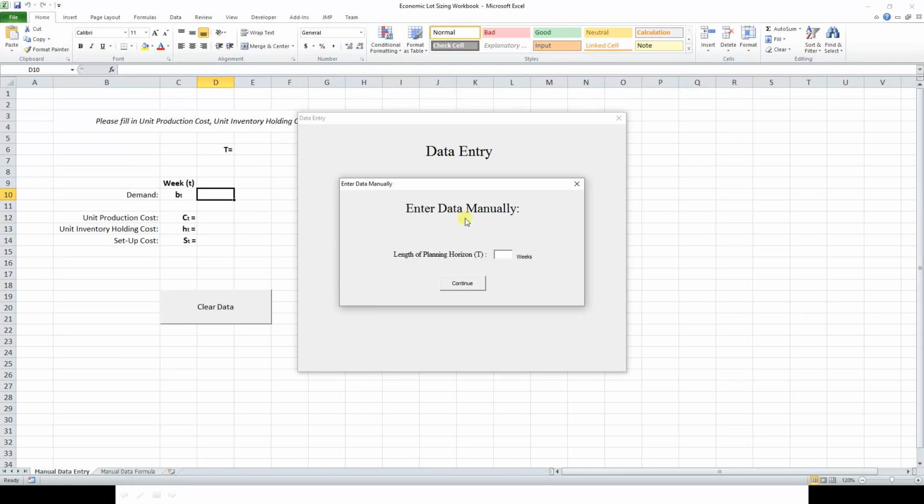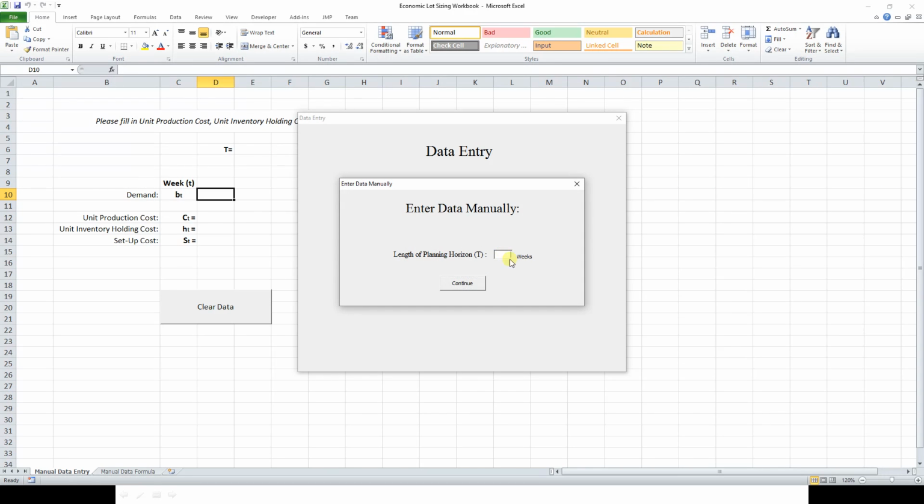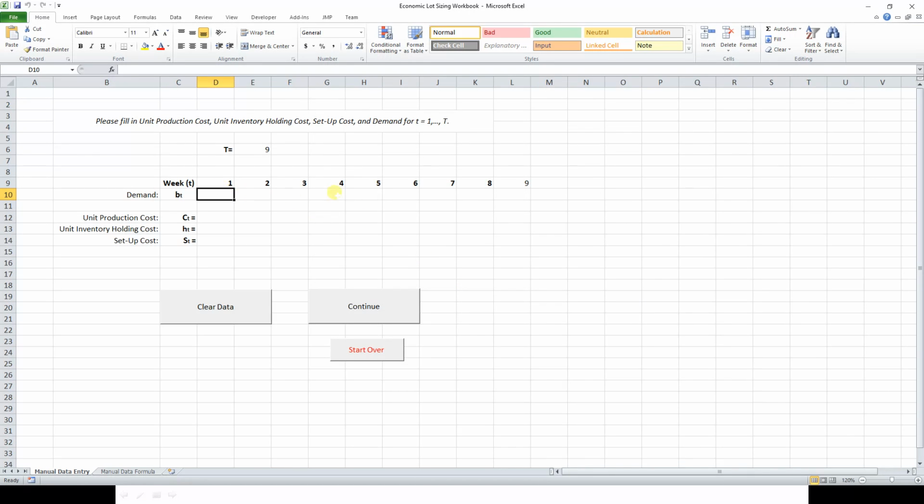So when you choose to enter data manually, it tells you to give the length of the planning horizon T, and this is in weeks. So like I said before, it can only go up to 20 weeks, so say I put 23 in here. See what happens. Time period cannot exceed 20 weeks. Alright, I get to 9 and it brings me back to here. So we'll go ahead and we'll say 9 weeks. Continue. So it gives me weeks 1 through 9.